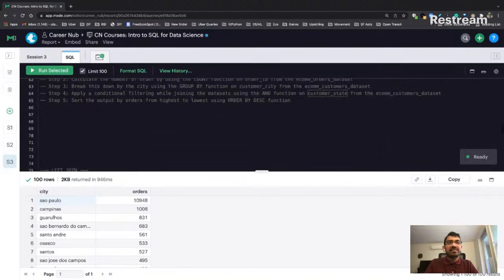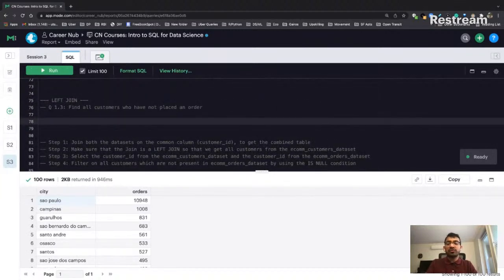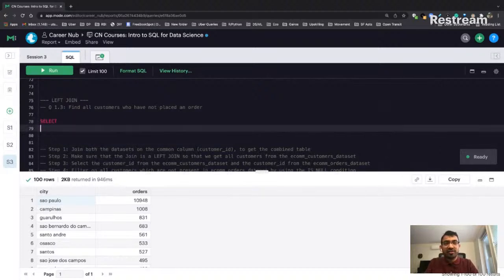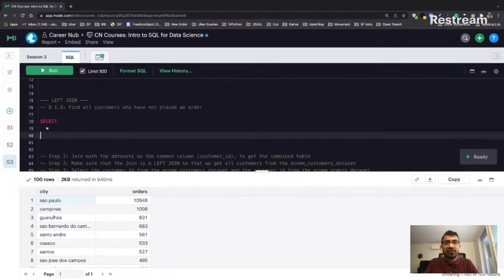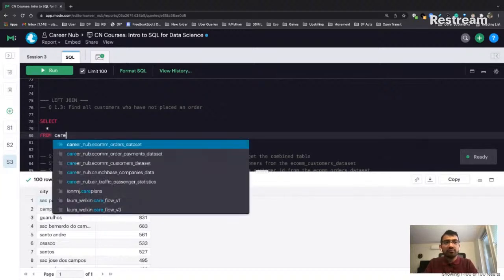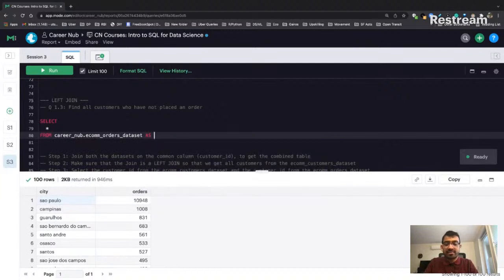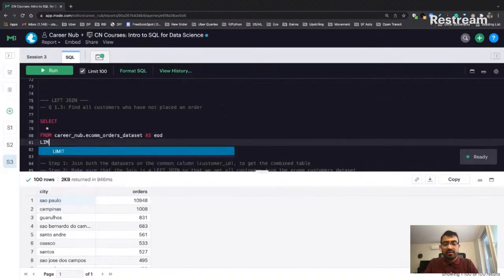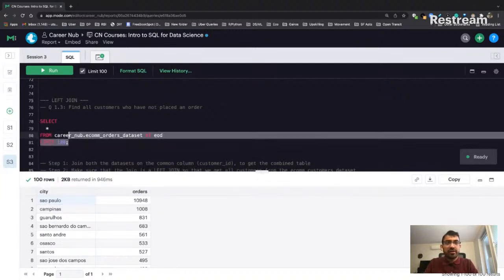Let's see what exactly a left join is. It looks like a simple question, but it will explain how we can use a left join and solve this. It says: find all customers who have not placed an order. So let's actually query the orders data set again as EOD. Let's apply a limit 100.